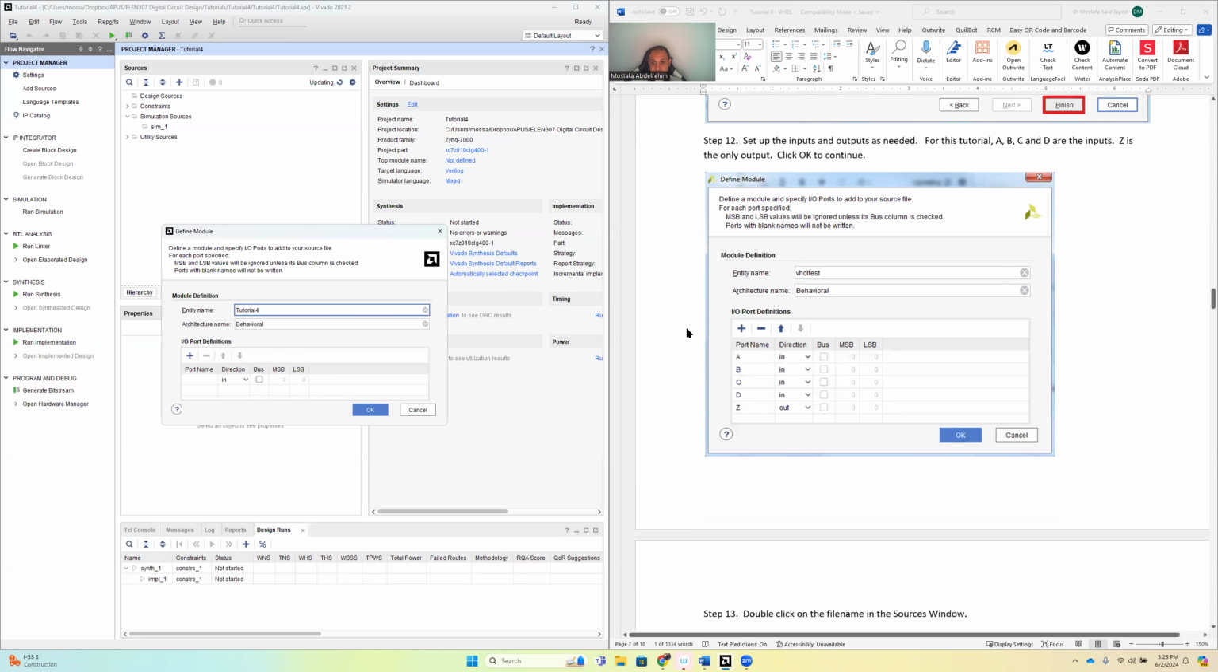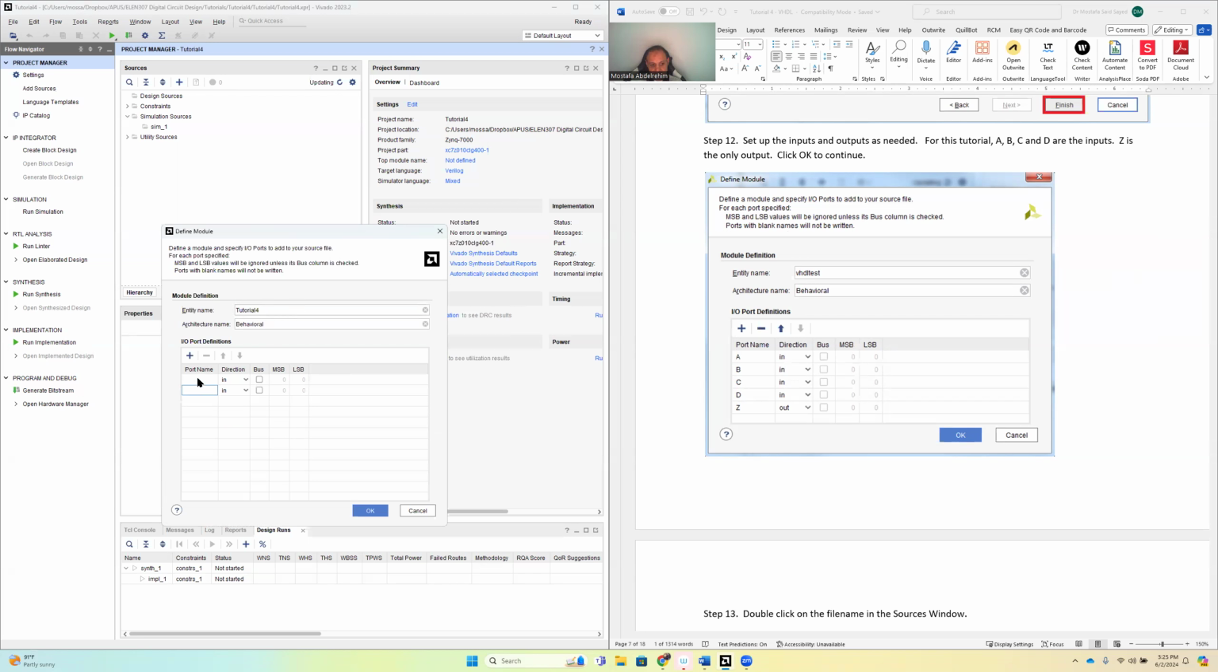Okay, step 12, set up the inputs and outputs as needed. So in our circuit we have some equations that we're gonna implement basically. We have 4 inputs and 1 output. So the 4 inputs are A, B, C, D, and the output is called Z. So here we will define the inputs and the outputs. The first is A, which is input, so you keep this one here. Second B, then C, then D, and then Z. And remember, Z is output.